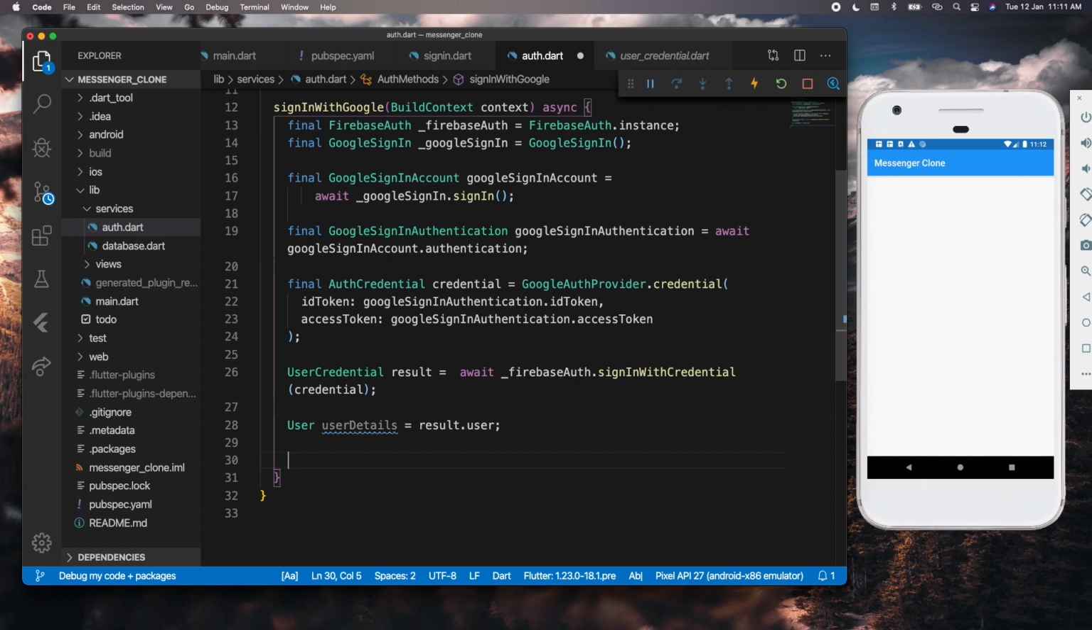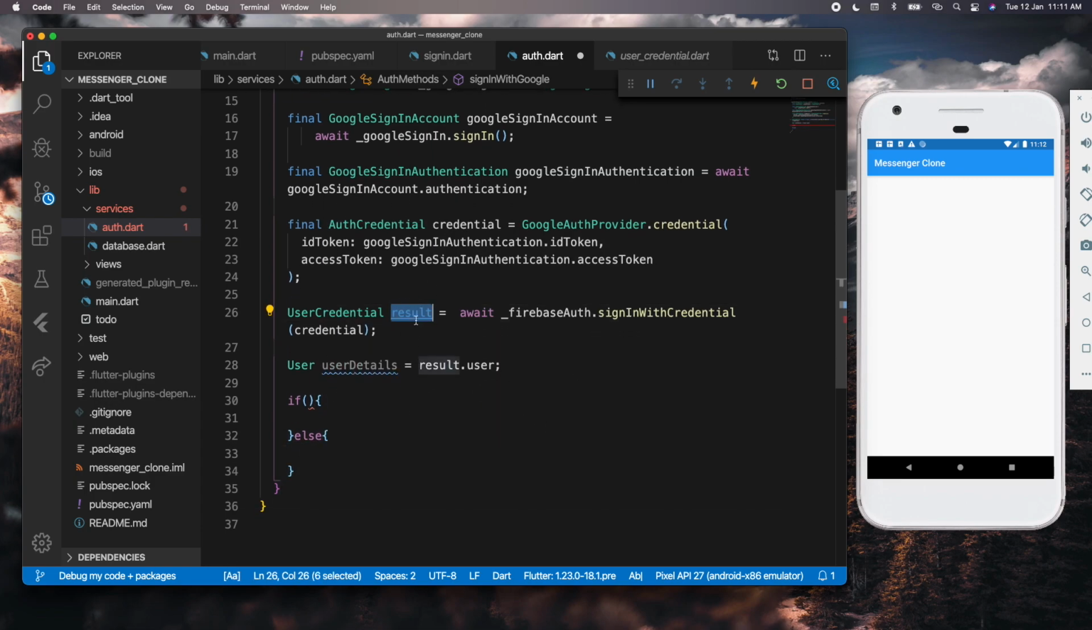What do we want to do next? Well, I want to first check if we are able to successfully sign in or not. How can we test that? We can check if result is equals to null or not. So if result is equals to null, then do nothing. If it is not equals to null, then we want to do something. Only then we will continue, or else just return. I don't want to do anything with that.